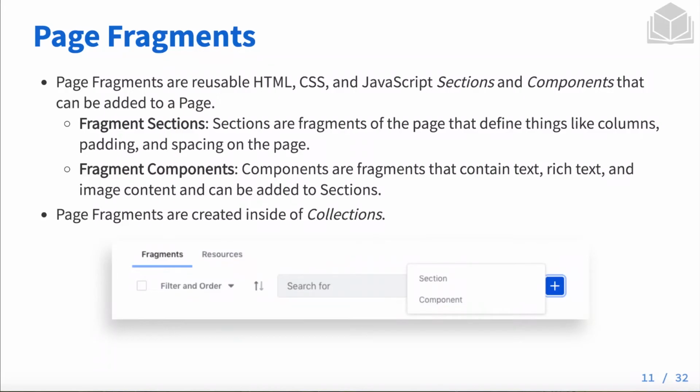Now in general, the reason that you would want to use fragments is because these allow you to build sections of the pages that can be edited by your content or marketing teams. Like I said, there's 2 different types. There's sections and components. Sections are going to primarily consist of things like columns and rows where you want to place the different components within your fragments. And of course, the components are going to be the different aspects of the fragment itself, perhaps even the editable aspects of the fragment, such as text or images or links.